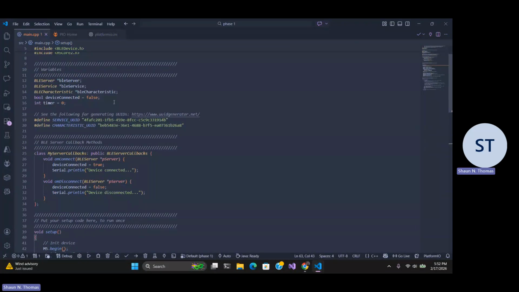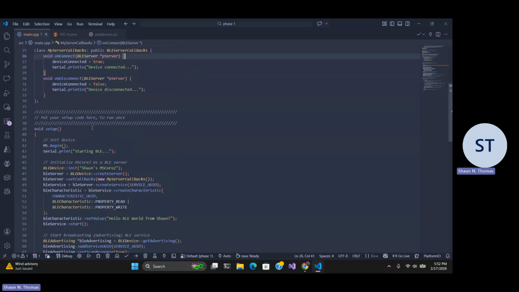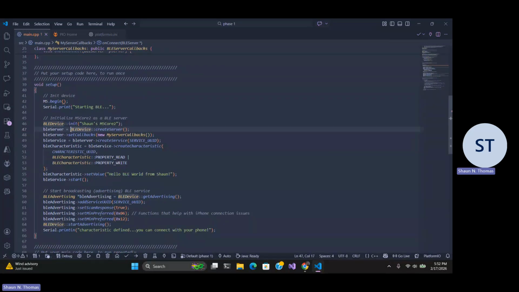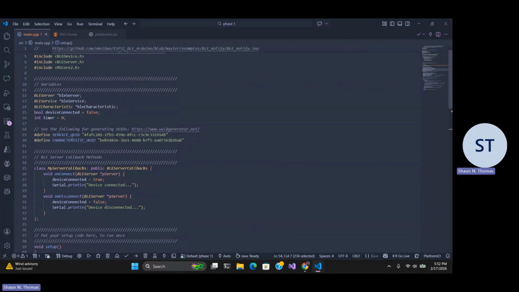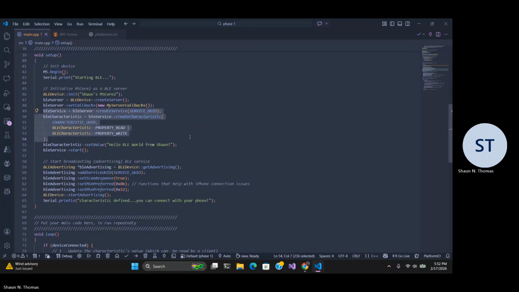Right here we have these callbacks, which detect if a device connects to our server, which is the M5, or disconnects from it. Then right here, we create the server and add our callbacks. We create the service and characteristic through the service and characteristic UUIDs right here, and then we can start the service.